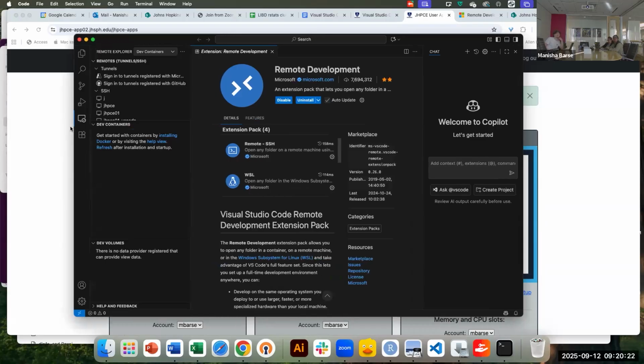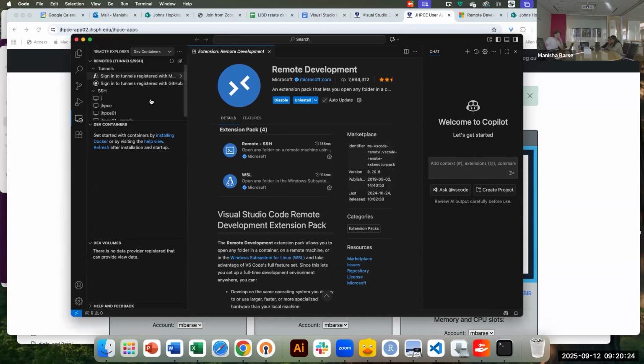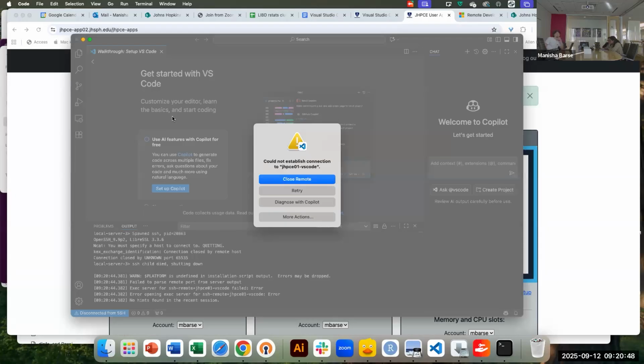Yeah, and so now you should have something. If you go into the thing that says tunnels, .ssh, there should be one that says JHPCE 01 VS Code. Now, if you go to the little arrow on the right and just click that, yeah, you can just click it. And then you might have to wait a little bit. Usually you get a session within 30 seconds, no matter what the memory is. I've noticed it's pretty fast, but probably by now, if you hit retry, it should work, honestly.